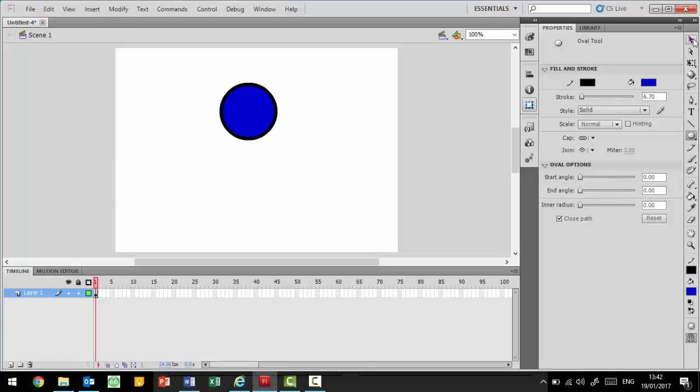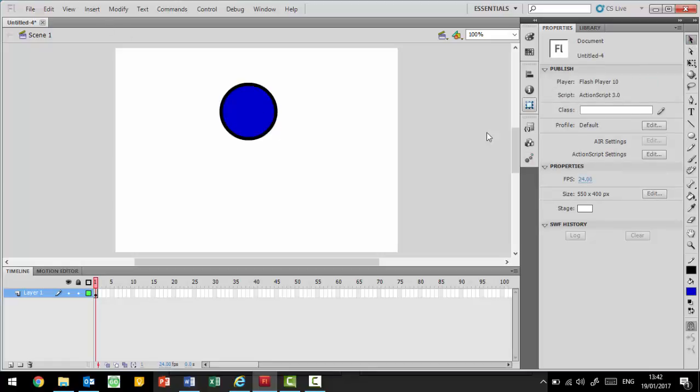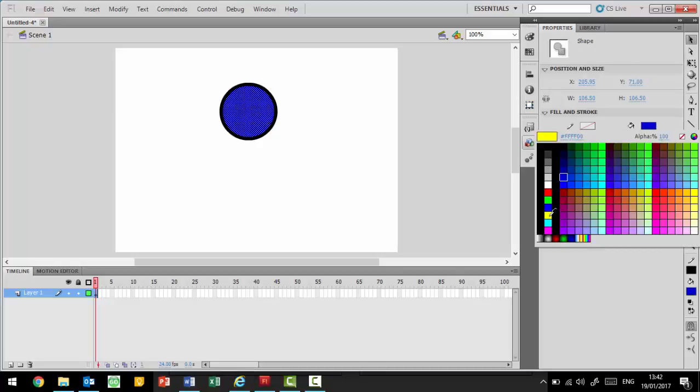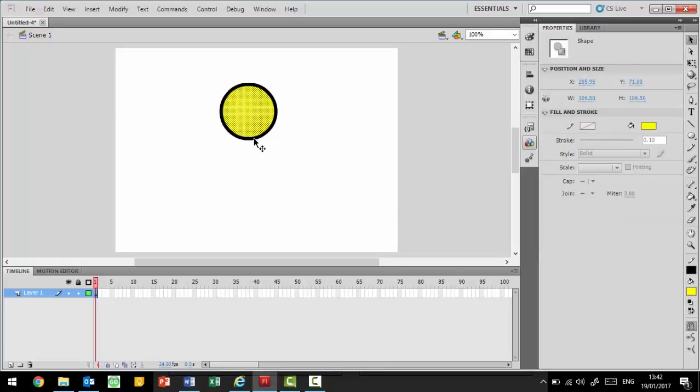What you can then do with this black arrow selection tool at the top is click on the centre of the circle and change the colour to whatever you like. You can then click on the outside line of the circle and change how wide that line is. So I'm going to set mine roughly to 4.78. You can decide what looks appropriate for yours.